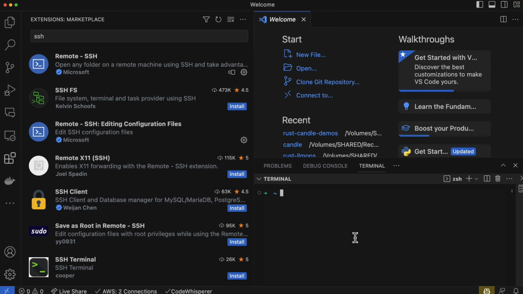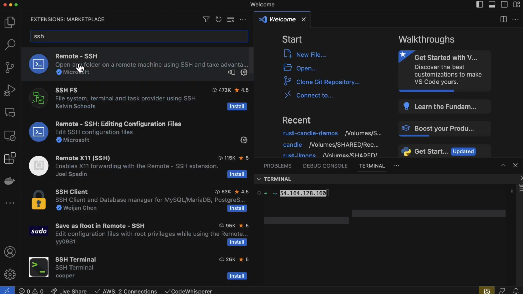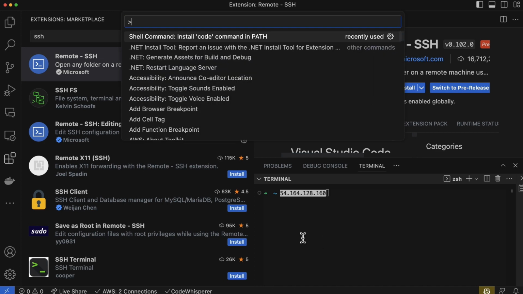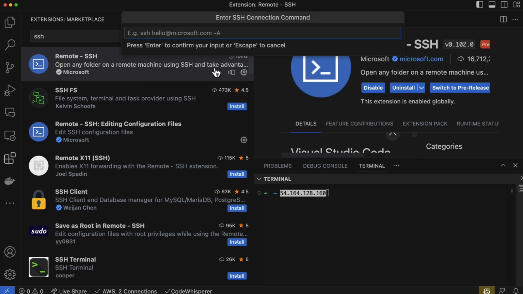Okay, let's go ahead and take a look at Visual Studio Code now, and I can actually connect to that machine if I wanted to. So again, the IP address is 54.164.128.160. In order to connect to that box, what do I need to do? Well, first, this extension right here needs to be installed. So we need to install remote SSH. I've already got that set up. Great. Now, the other thing I'll need to do is go to my command prompt and go for SSH here and say add new SSH host. So let's go ahead and add that host.